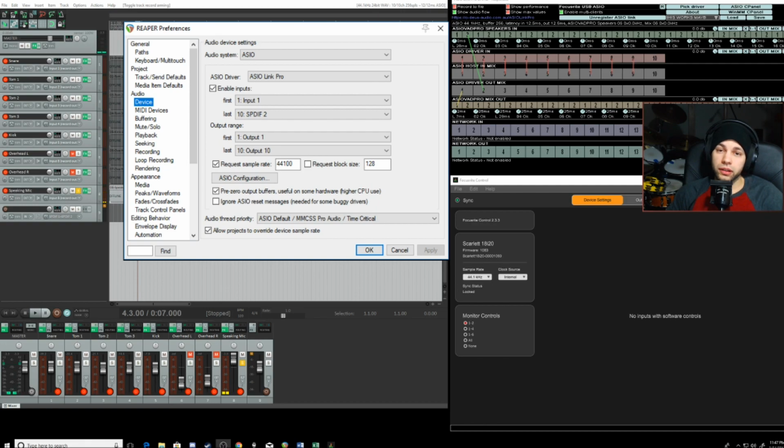Now, again, remember, your DAW and OBS are not talking to each other. Okay, so we need a bridge. We need to make sure that those are both getting connected so they can talk to each other. And in order to do that, we're using this guy right over here, ASIO Link Pro. Okay, so you're going to want to select that. You want to check off Enable Inputs, and I decided to do 1 through 10. That's right over here, 1 through 10.